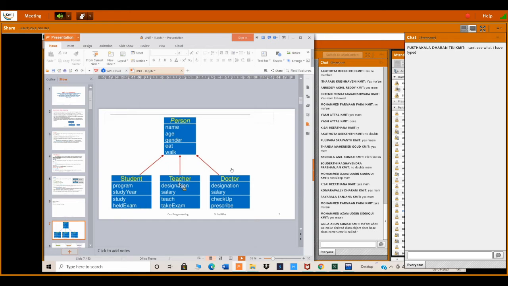Okay, suppose when student tries to inherit person, then he can access the properties of your person's class, and along with that he can access the properties of your student. Similarly, when I create an object for your teacher, and suppose a teacher is inheriting the person, a teacher can be a combination of person's behavior and teacher's behavior. Okay. Similarly, the doctor can have person's information and doctor's information. So this is where inheritance plays a major role.